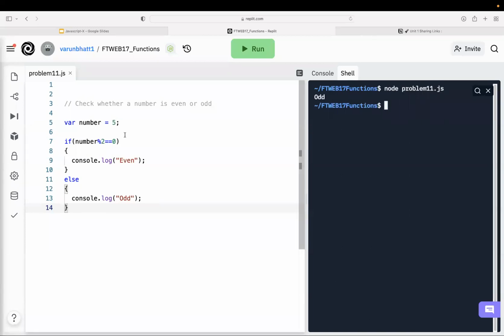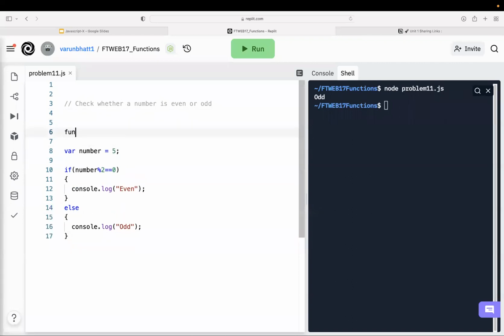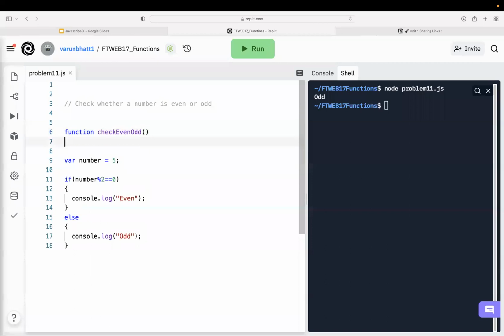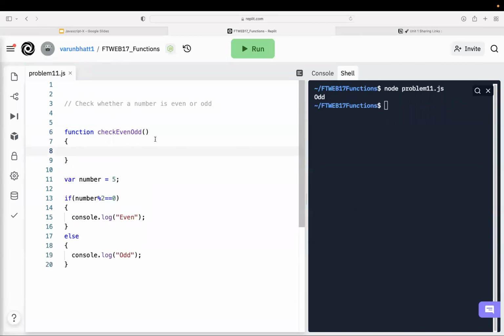But now I want to put this question in a function. It will be very good if I create a separate function for that. So I'll create a function in this way. Suppose I write function checkEvenOdd, check even and odd. Now in this case, I will copy everything here, whatever I have written here.